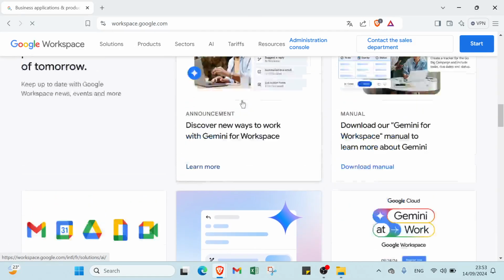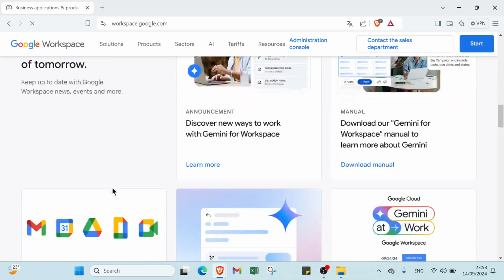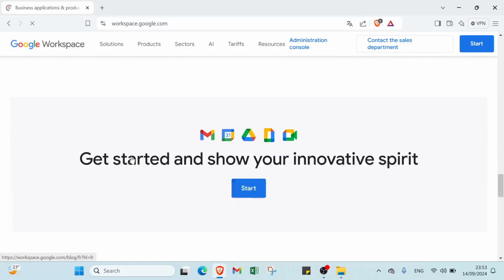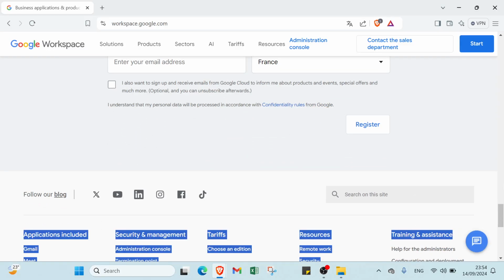So this is how it works with Google Workspace. You just have to get started right now and you will earn money with it.